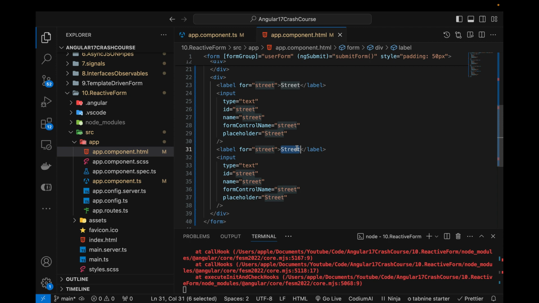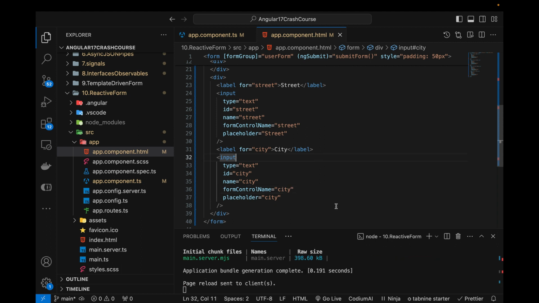Now I can have the city. For the type, I will keep it text. For the name, city, this is the city. Let's copy this city, and I'm going to add both of these city values over here.